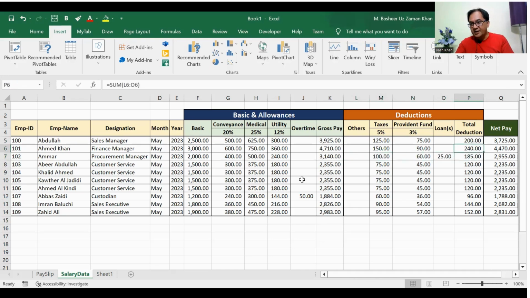So I sum up all the deductions, and then the net pay, which is what the staff actually receive, is gross pay minus total deduction equals net pay. So this is a basic payroll worksheet which has personal information, allowances, and deductions as the third part. Okay, so this is net pay.